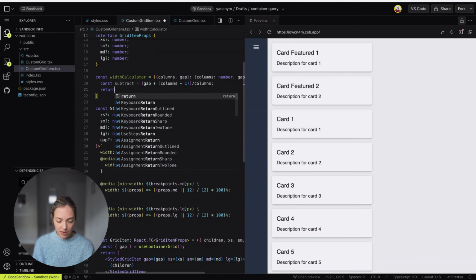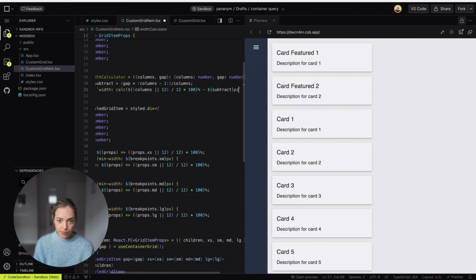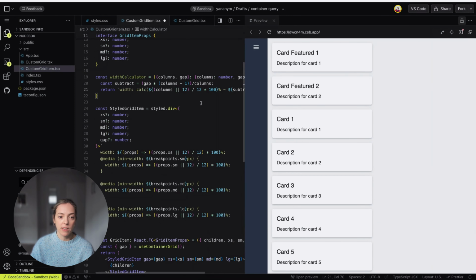In the return statement, we're going to say the following. Width: columns or 12 divided by 12 multiplied by 100%. So that's what we had originally. This is just a copy of every single width statement that we have below. However, for subtracting, we're going to need to use calc. So however many percent we get here, 100, 50, 33, we're going to subtract the amount we calculated earlier, add pixels, and close the bracket. So now let's go ahead and use this width calculator.